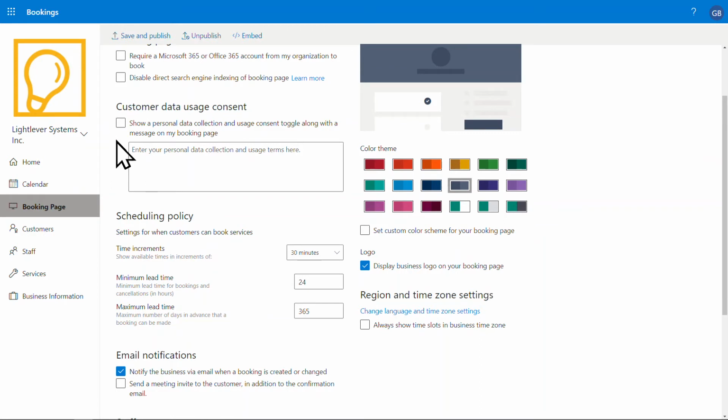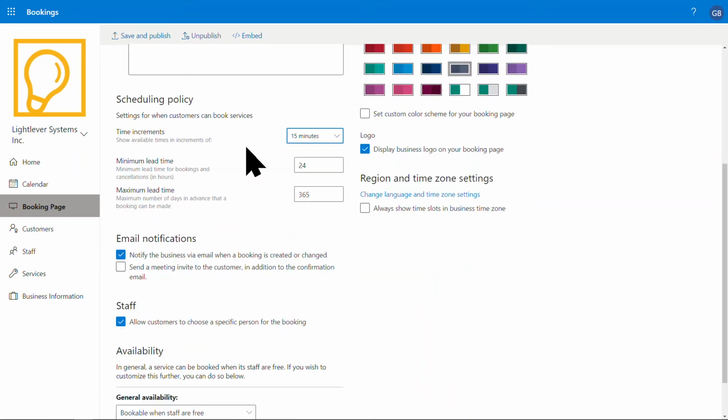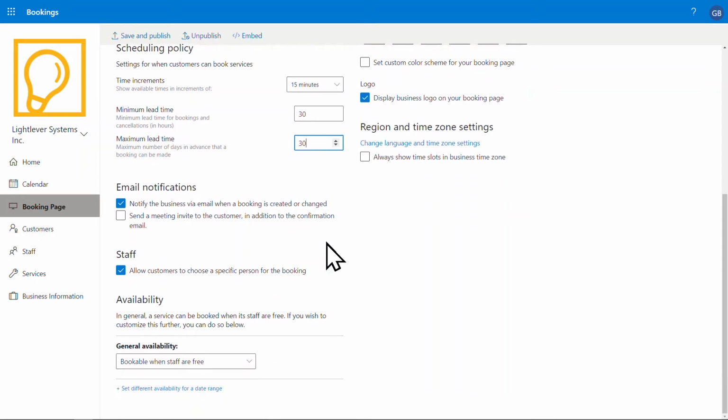So this is if you want to have a message warning people about how you're using their information. I'm going to skip over it. Here's our scheduling policy. So what increments do we want the times booked to be in? Let's leave that at 15. And the lead time for bookings and cancellations is 24 hours by default. So that means that people can't book your time less than 24 hours in advance, right? So let's say I want a bit more lead time, 30 hours. The maximum lead time, this is how far in the future they can book your time. So a year hence, I'm going to say, don't make me plan more than a month, 30 days.